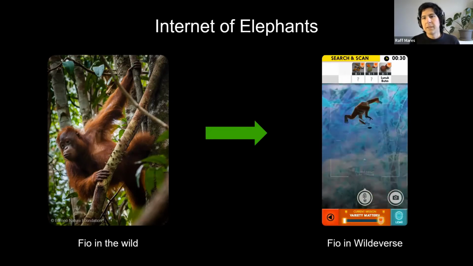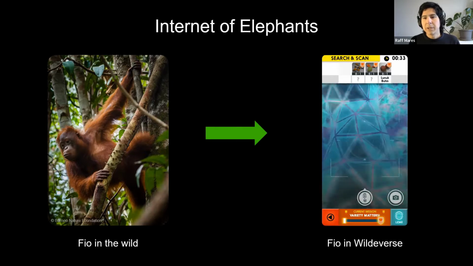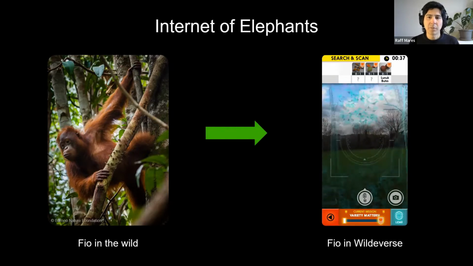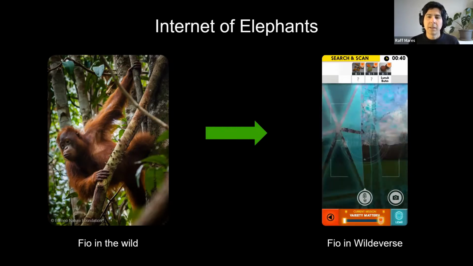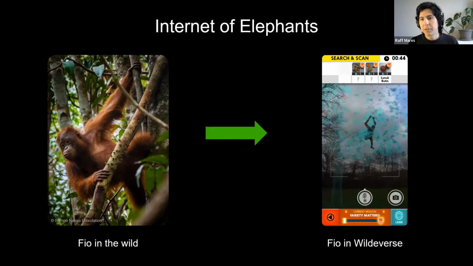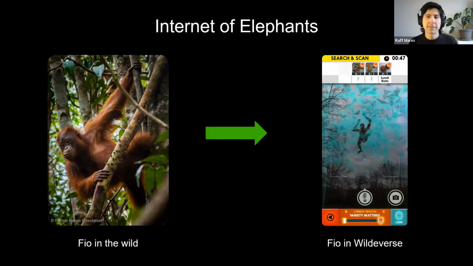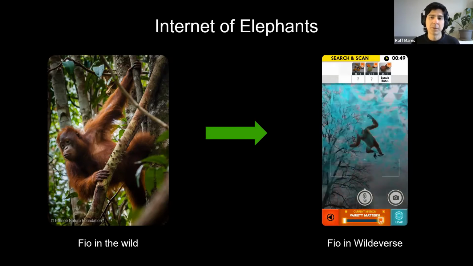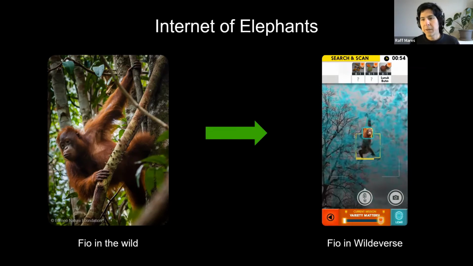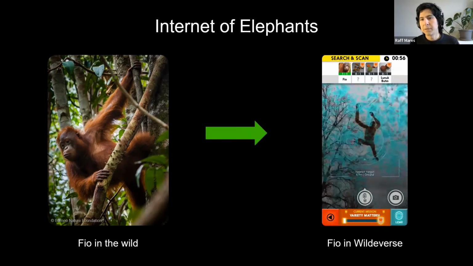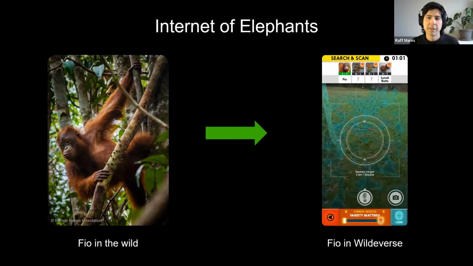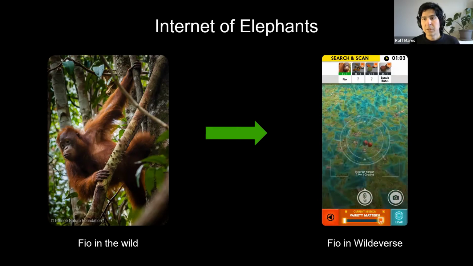Wilderverse is a game that recreates the experience of being a researcher in the field using augmented reality through your phone. And it recreates the experience of having to track animals and learn about them and collect data on the food they eat and also environmental data. So in this particular level, you need to follow Theo the orangutan. First of all, find it in this augmented reality forest, and also find evidence of the food they're eating. All this based on real data.